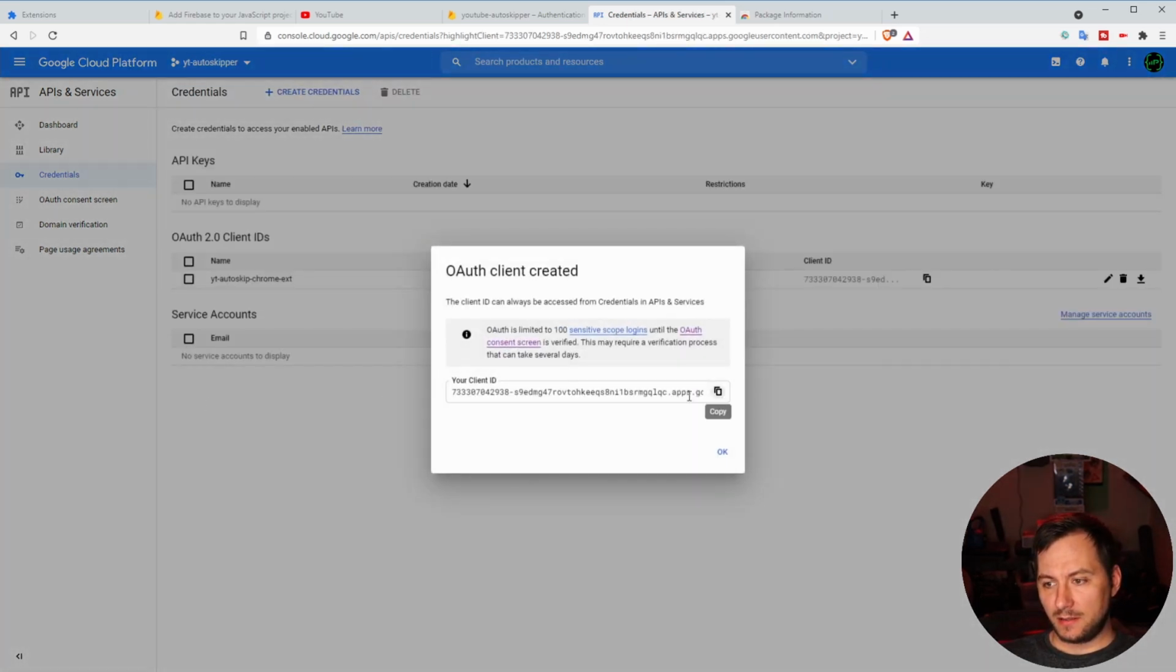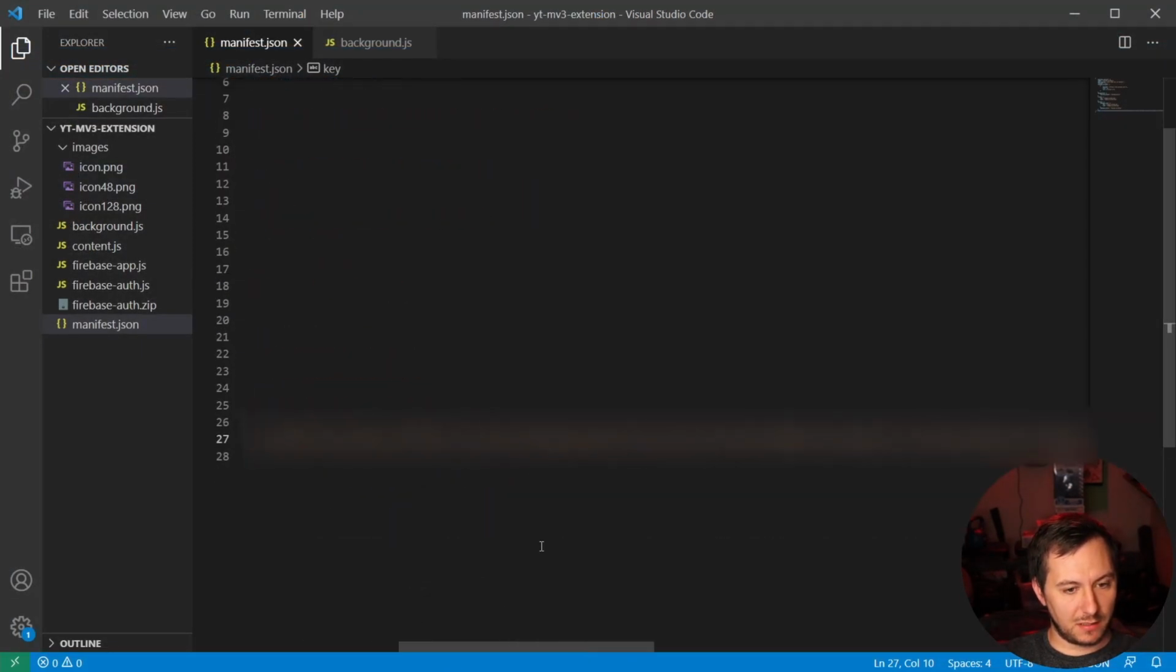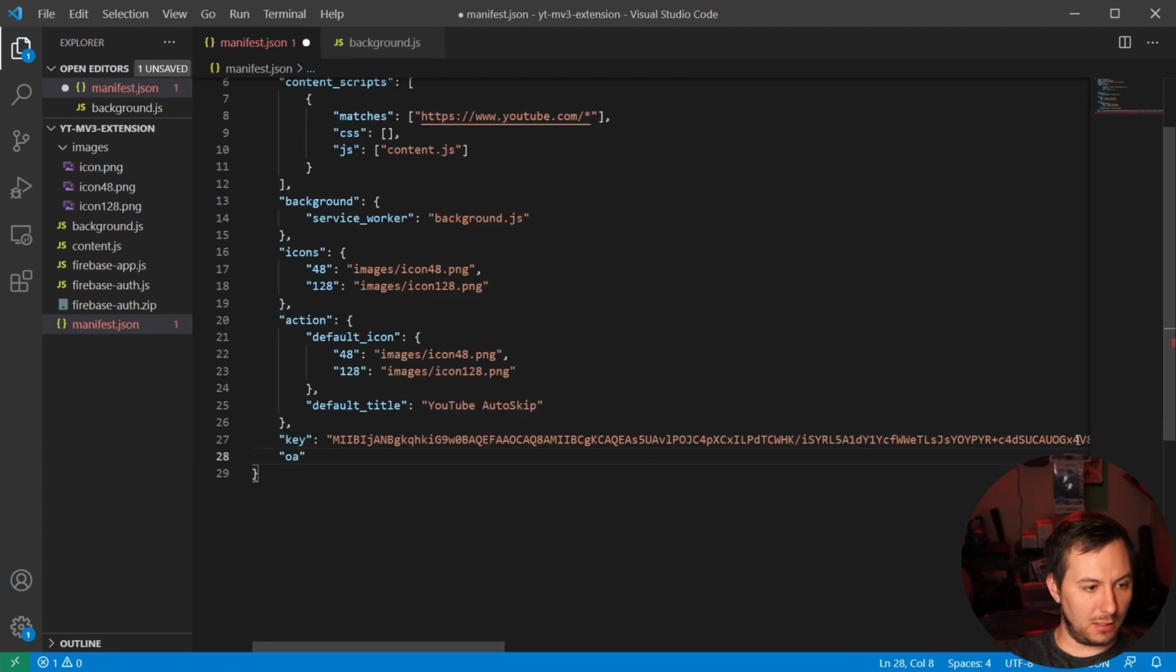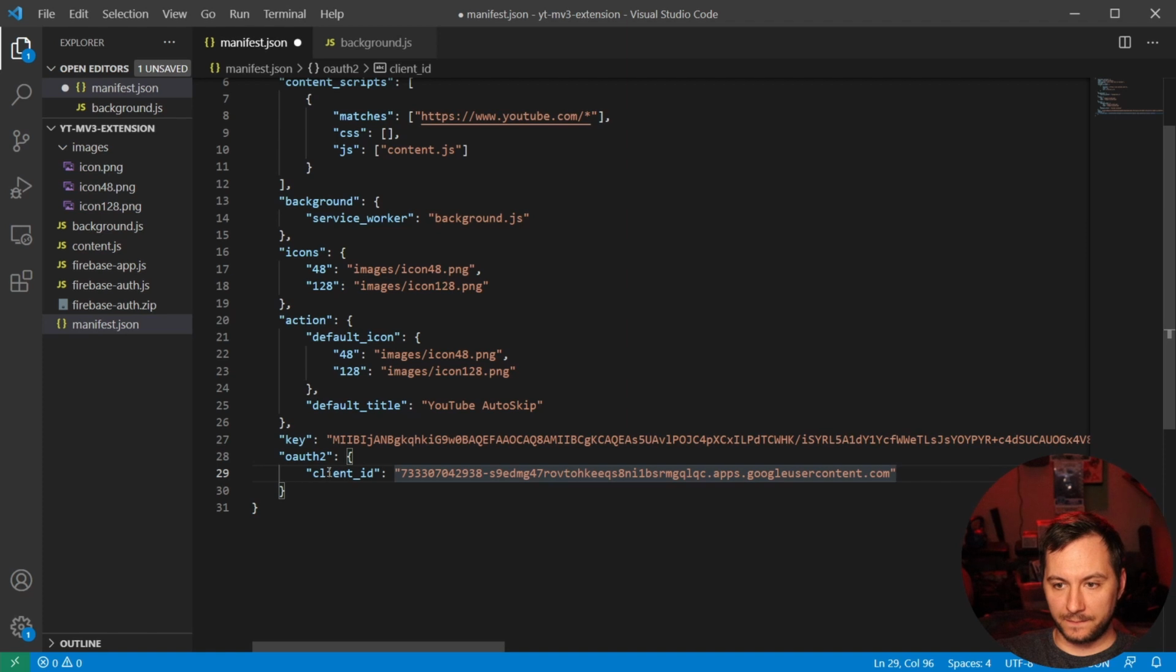After that's created, we'll want to copy this client ID, and this is what makes it so that our Chrome extension can basically do the sign into Google. It's gonna be really nice. So we have the key here, and then after this key we'll add yet another section called OAuth 2, and inside of OAuth 2 we're going to be making a client ID, and then we're going to paste in our client ID here, as well as we're going to be adding scopes.